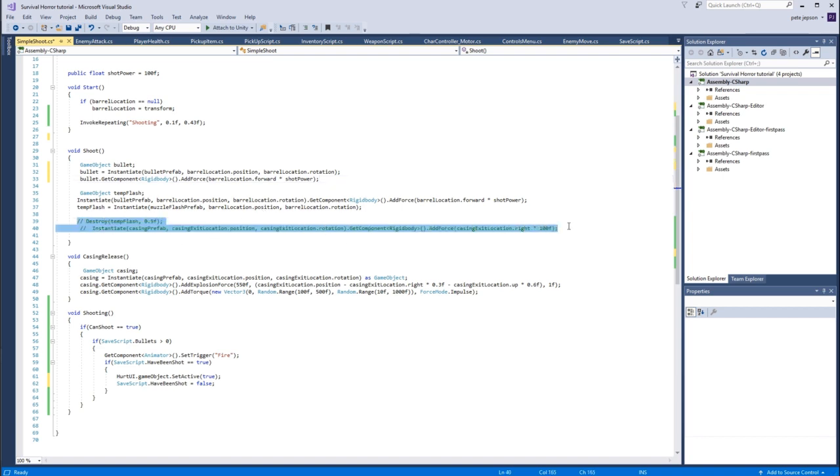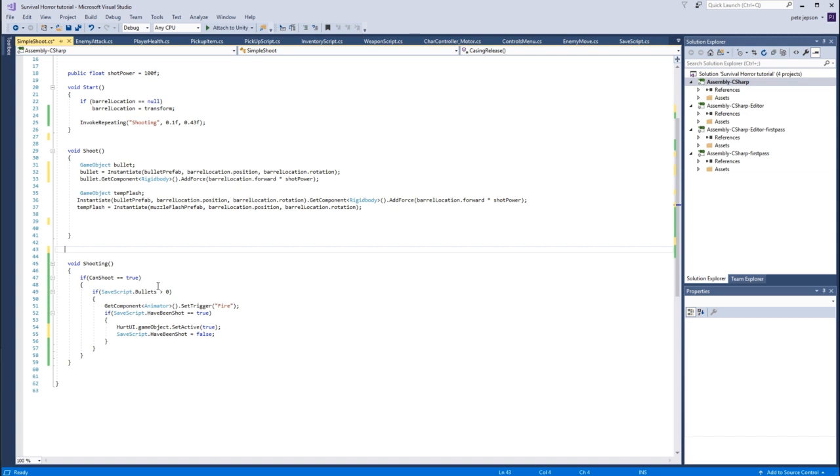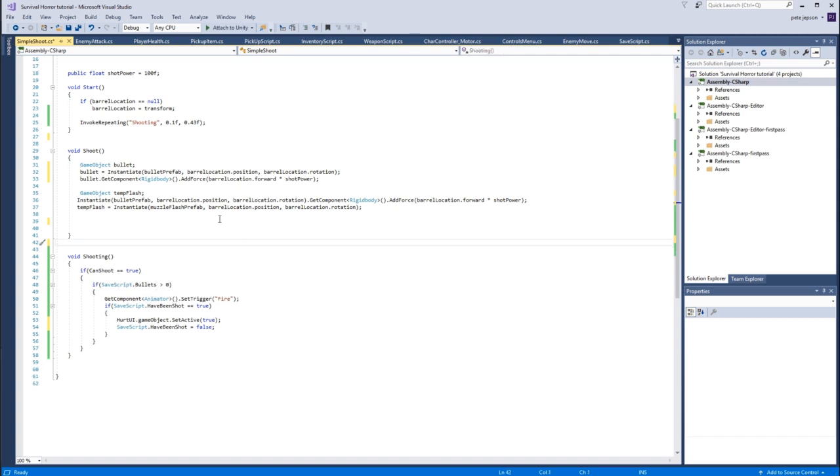But what I don't want is this casing prefab. Okay, because I mean it's not bad. It basically just creates the casing that flies off at a certain angle. I don't think it's necessary, to be honest. So I'm just going to get rid of all of the casing release section there. So we're left with void shoot.